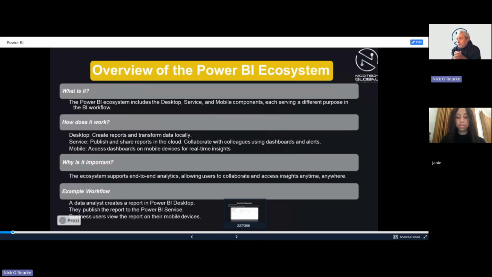So, for example, if you are a senior manager or a CEO, someone like that who's constantly on the move, like me, this is really handy. So you can get real-time updates while you're floating through the airport on your way to baggage. So why is this important? The ecosystem supports end-to-end analytics, allowing users to collaborate and access insights anytime, anywhere.